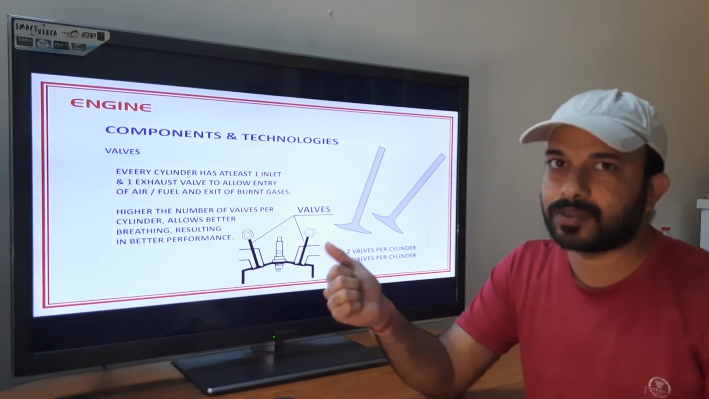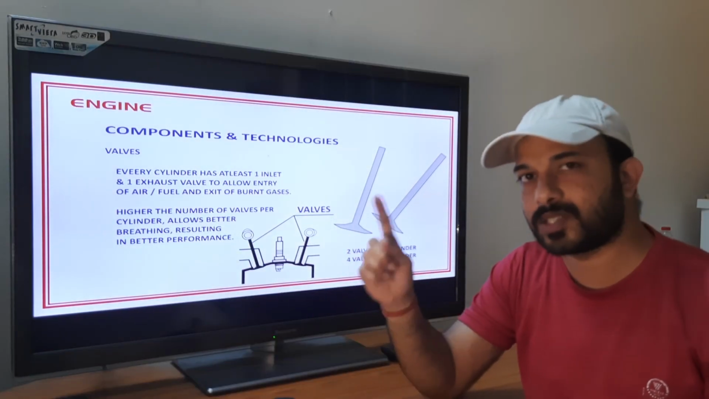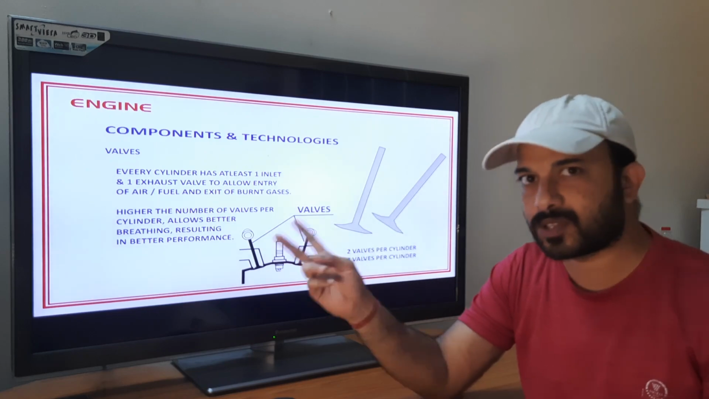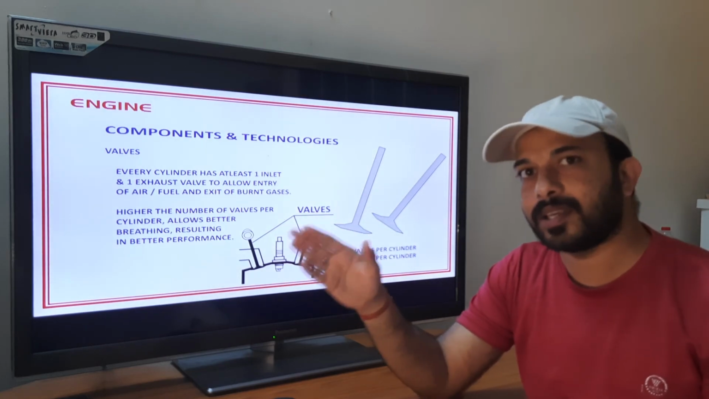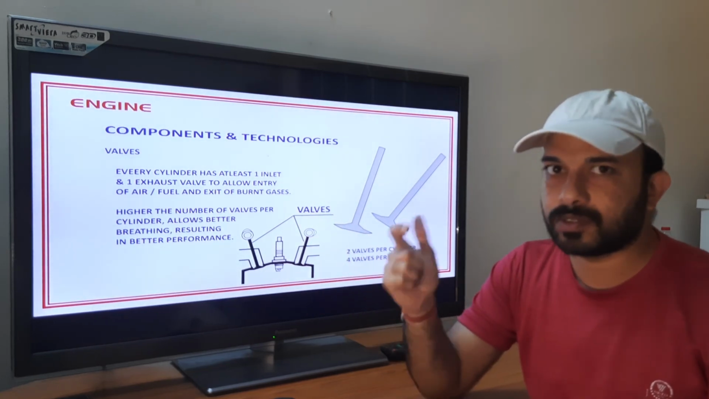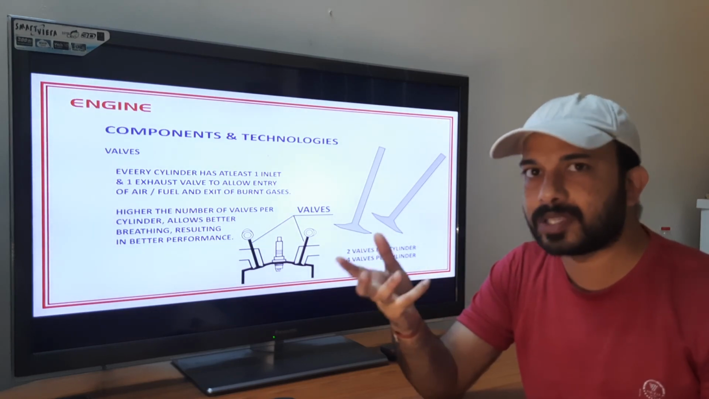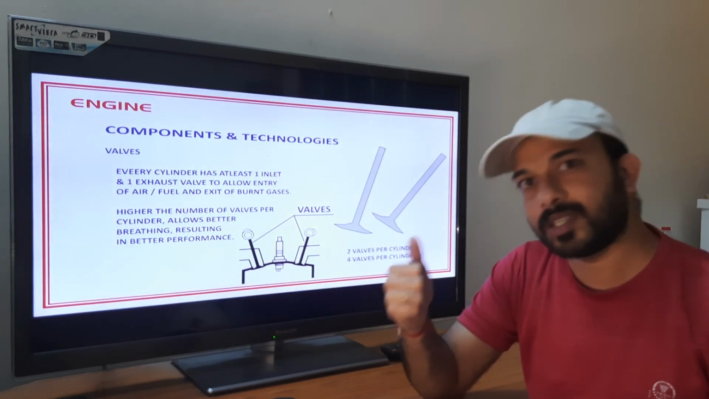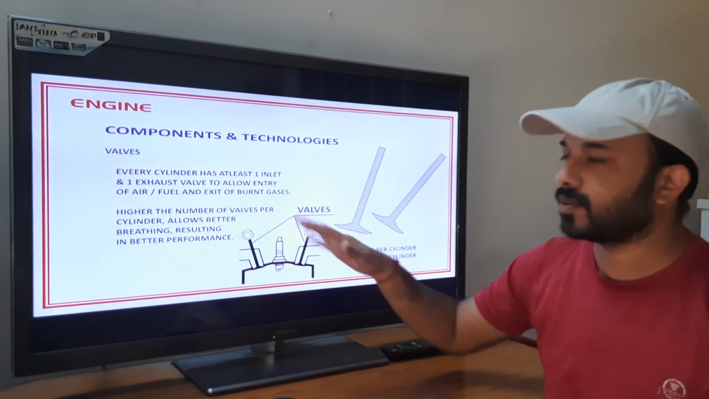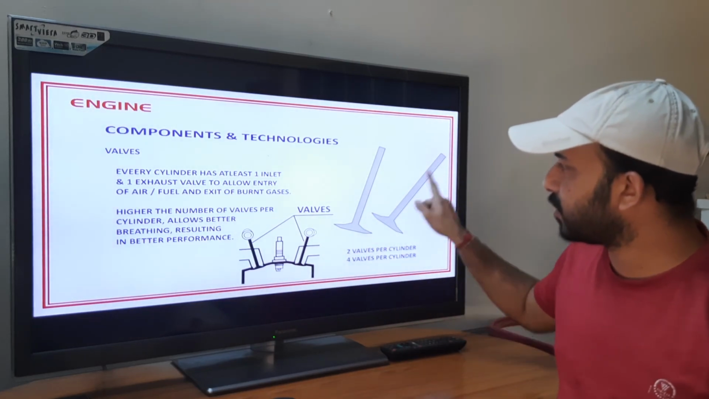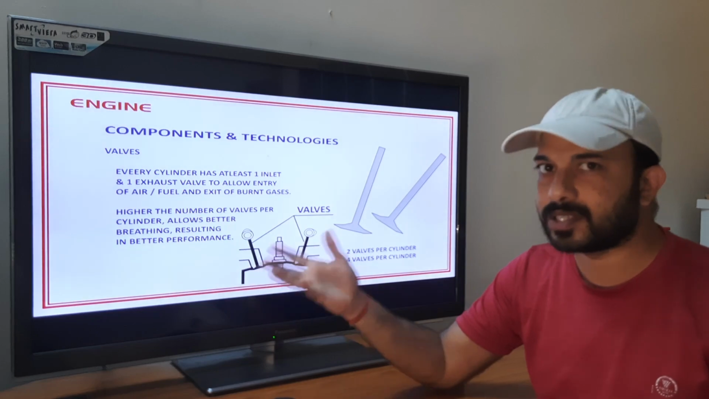Next, let me see what the valves are. Every cylinder has at least one inlet and one exhaust valve to allow entry of air and exit of burnt gases. The higher the number of valves per cylinder, the better the breathing, which results in better performance. Here, these are the valves. So valves are like doors for the cylinder.